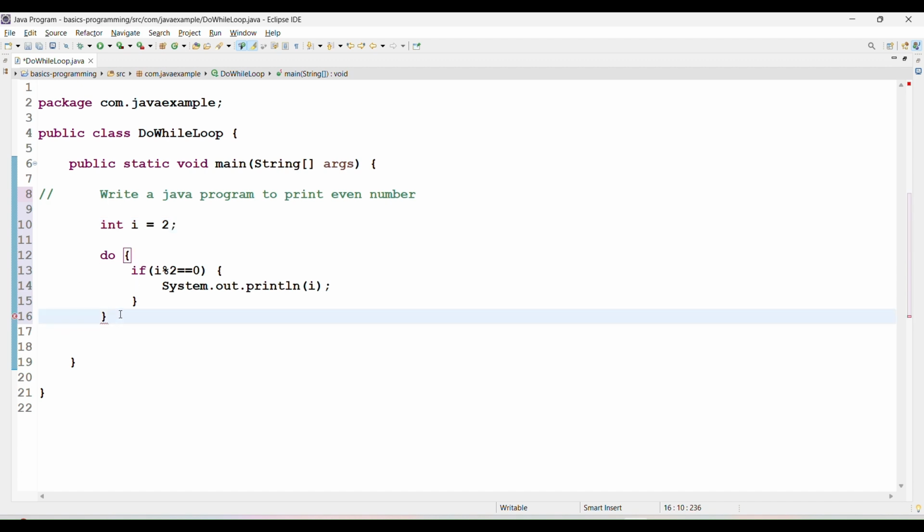And also we need a while block. While i should be less than 10. So you have to print until 10. Not less than 10, but until 10, so you have to use less than or equal to 10. Otherwise you will get the data only up to 9, because less than 10 means i less than 9.